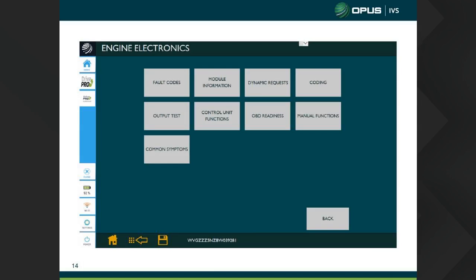Control unit functions. This is where there are functions available for you to carry out particular tests. Again, we'll go through those later on. OBD readiness codes. Manual functions. This is something kind of VAG, so you can go through on some models, certainly not the newer ones anymore, but certainly a lot of the older ones, up to maybe mid-teens or so, you can go in manual functions through basic settings and adaptions and so on. And then common symptoms: anything with this particular variant that we know has a common symptom, we can then check. Again, I will go into that bit later on.